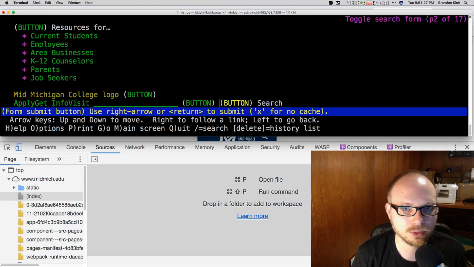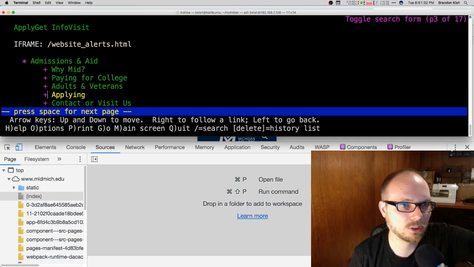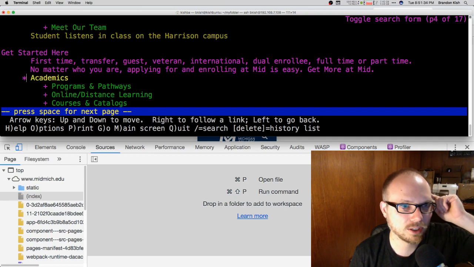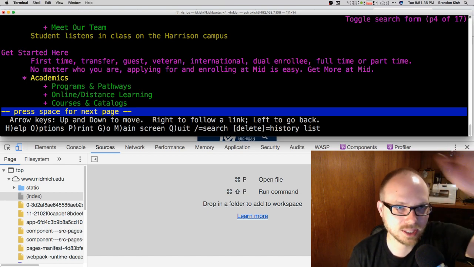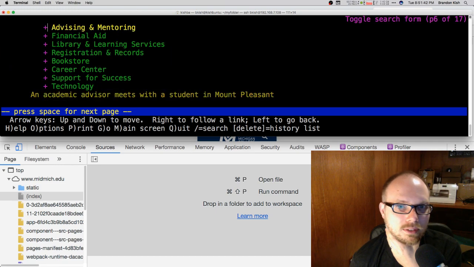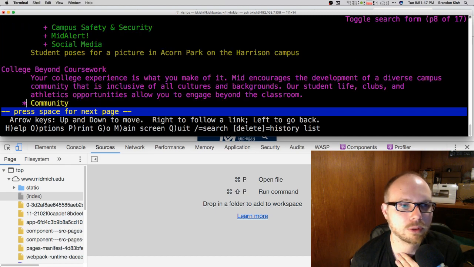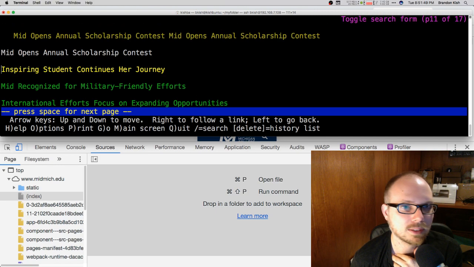I can tab through some more of these. Right here is the actual nav bar with all the links for the admissions area. There's a photo and alt text here of a student listening on campus. This is the entire website. Some of these colors mean that things are links. It's actually pretty remarkable that you can still browse the web like this today.